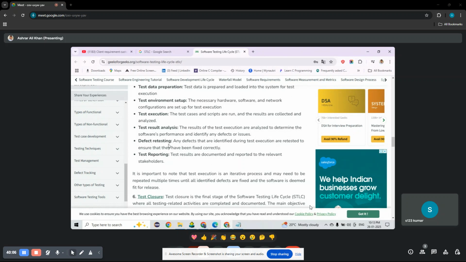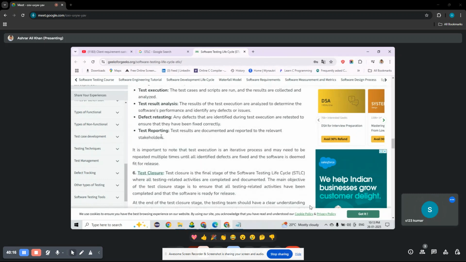Defect retesting. Any defects that are found during test execution are retested to ensure that they have been fixed correctly. Test reporting. Test results are documented and reported to the relevant stakeholders.